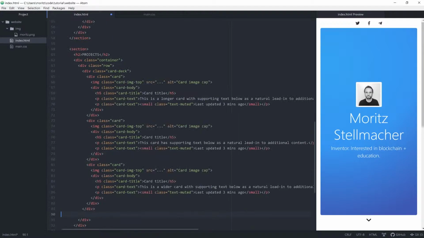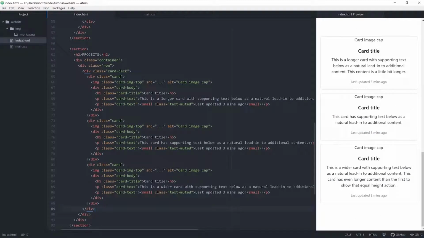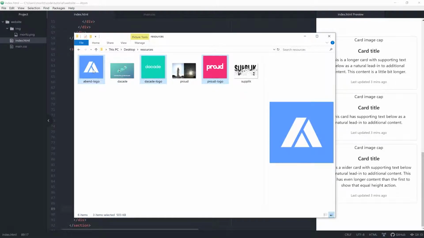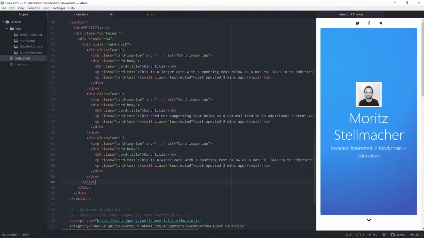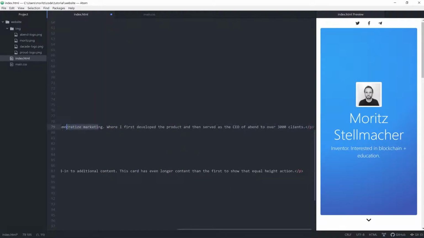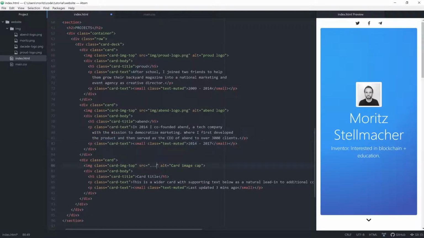Okay, let's paste the code in here. I have some images for the projects that I did. Again, they are quadratic. So if you need to cut your images, you can use free image editing software like Pixlr that we have seen before. Okay, let's start with the oldest one, Proud. We need the Proud logo and it's called Proud. I prepared some text for this and this was from 2009 to 2014. Okay, let's do this for the other projects as well. The last one will be the Kate.